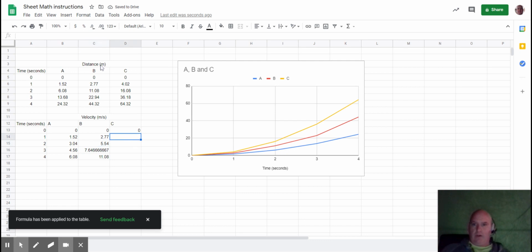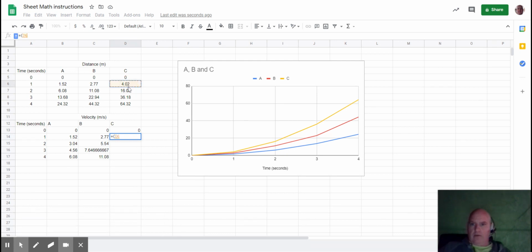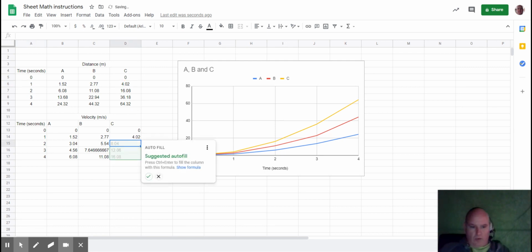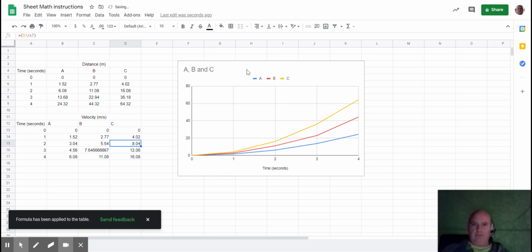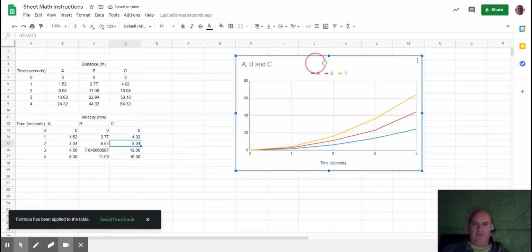And I do the same thing for car C. Equal sign, parentheses, 4.02, because that's what it is at 1 second. Division, click on 1 second. There we go. Close out parentheses, hit enter, Control Enter because I want to fill it in, and there's my data for velocity for this car.